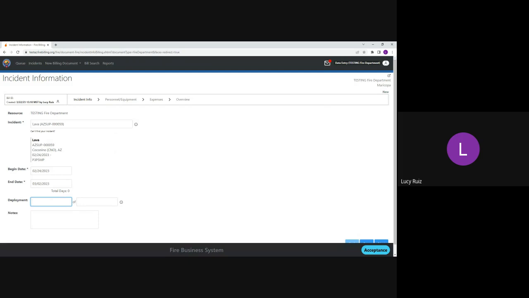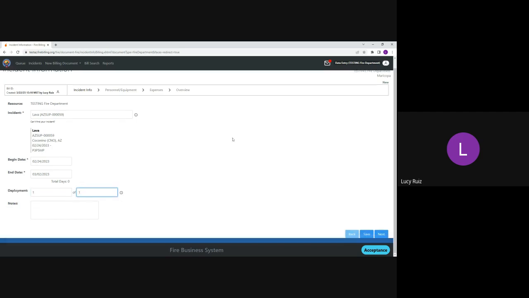The deployment area is if this assignment is a one-to-one, or maybe they've gone on to be a reassignment, so it'd be 1 of 2, or so forth. I'm going to enter 1 of 1 for this demonstration. I'm going to click Save.